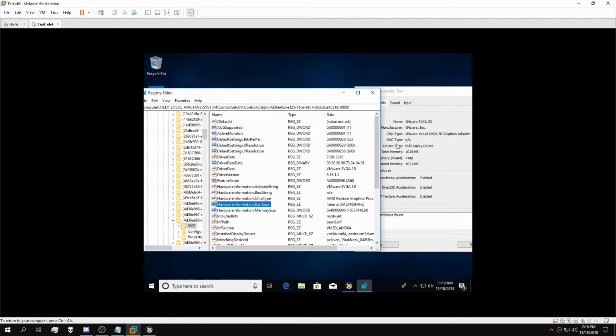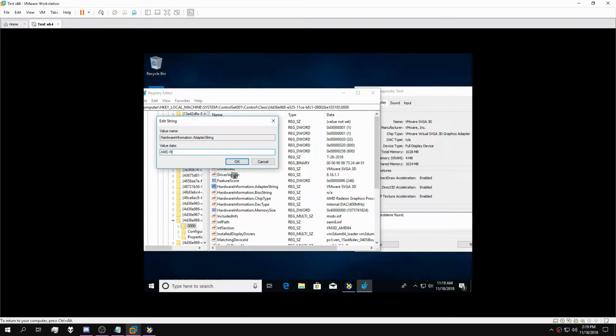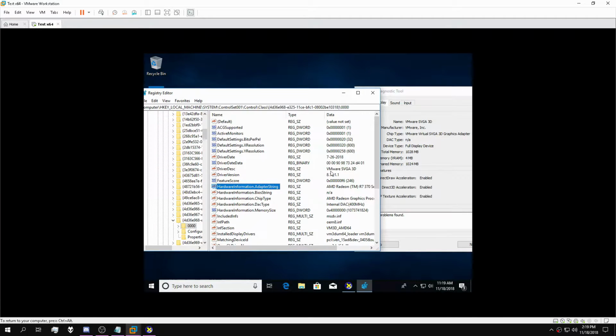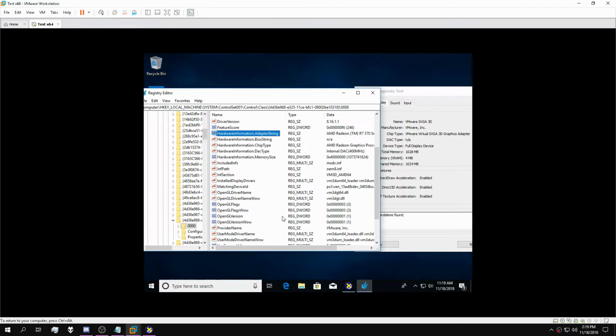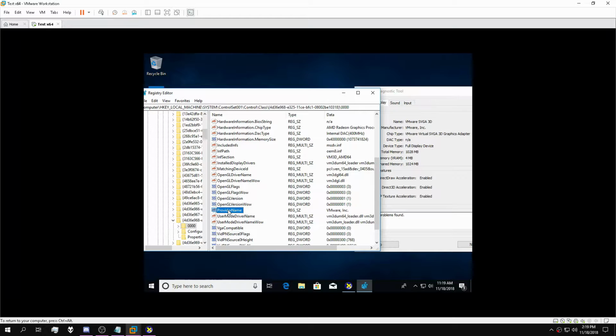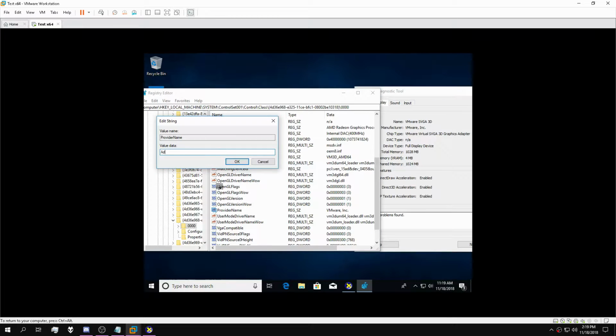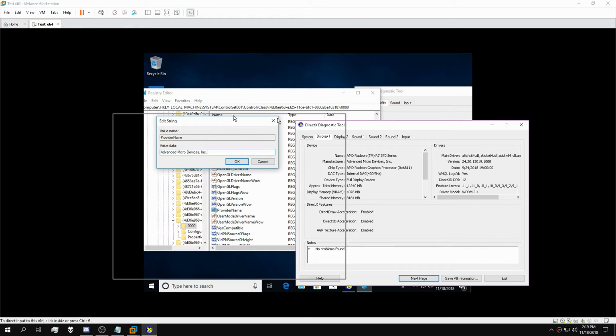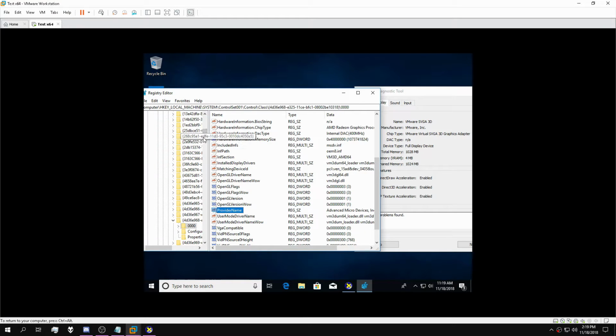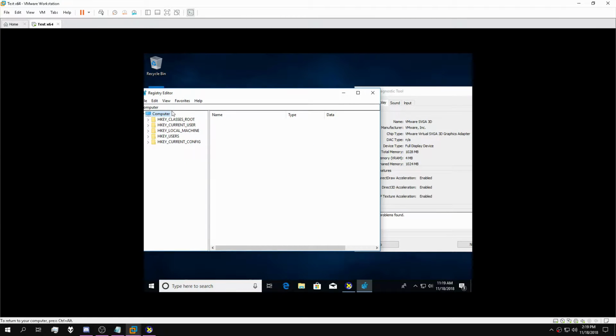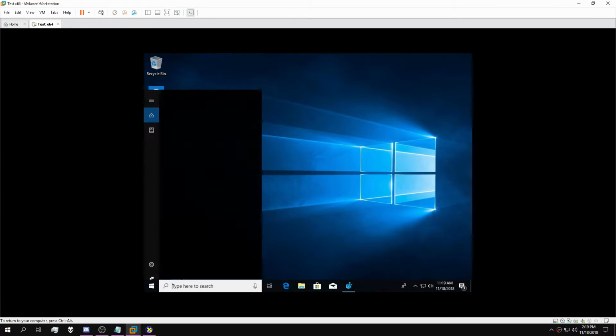BIOS string, no, we don't need that. Adapter string, we're going to change that to AMD Radeon TM R7 370 series. And down here, provider name, which is the manufacturer, I'm going to put Advanced Micro Devices Inc., just like how I see in my own DxDiag here. And I click OK. I'm going to close all this and go back to the computer. And it should have changed to what we want.